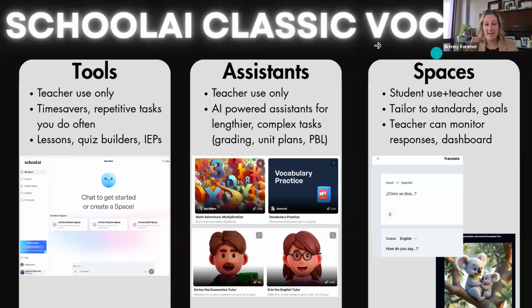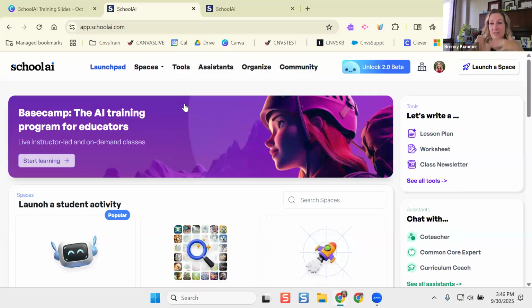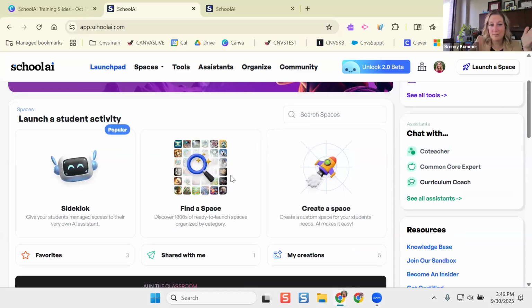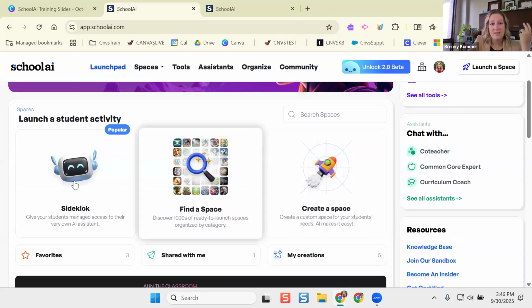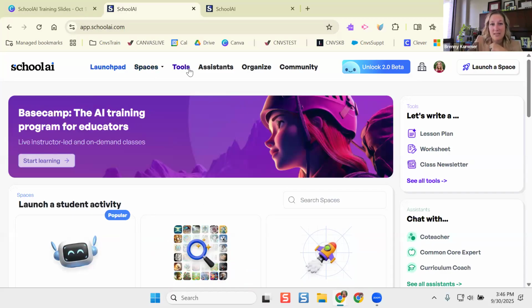So when you first sign in, there are a couple of different keywords to know when it comes to School AI. And on this main screen is where we can see some of those. So Launchpad here is just your main home screen. So if you're wanting to see some of the different things, good ideas and inspiration, this is where you can go and do that. At the top of your screen, we have tools. So tools and assistants are really just teacher focused. These are things that only staff members have access to.